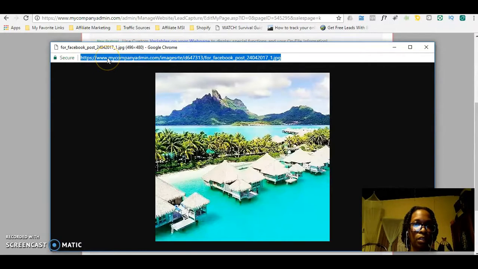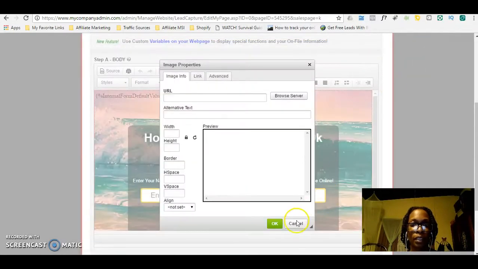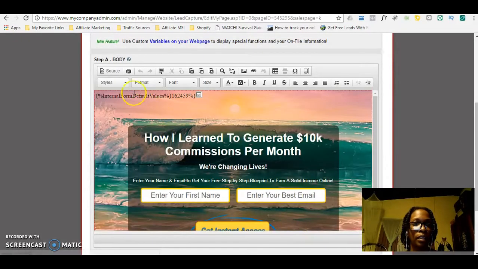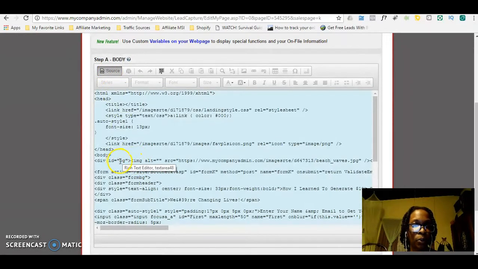So right click, copy. I'm going to close this, close that, cancel this. Then I'm going to go into source. You search for BG. It's not going to be too far on the source code page. You want to make sure that you are selecting this properly because you do not want to break this code. So look for BG, which means background.